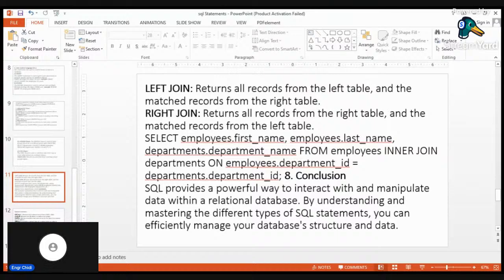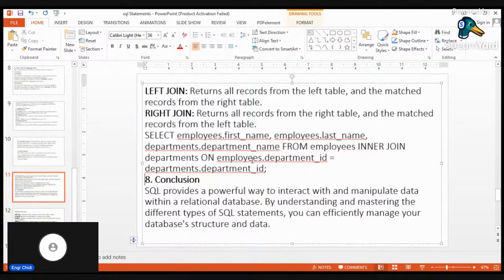From employees inner join departments on employees dot department ID is the same as departments dot department ID. That means the matching values here is that the department ID must match the department ID in the departments table, and must match the department ID in the employees table. Then it will select the first name, the last name and the department name, though from different tables, but it will put them into one.